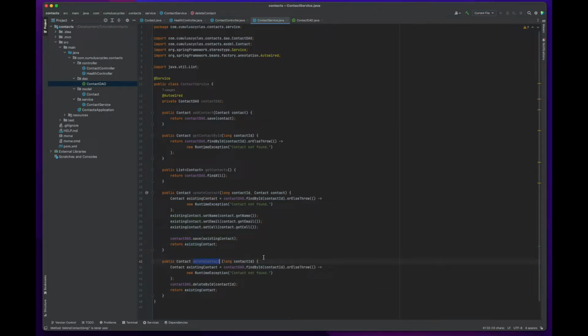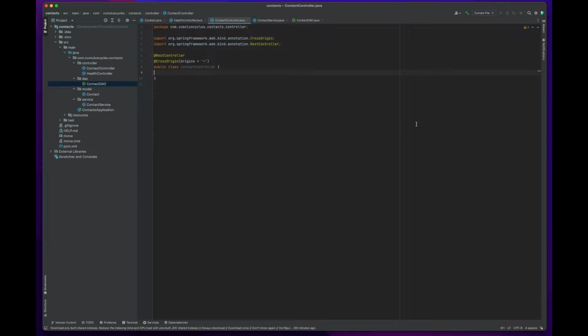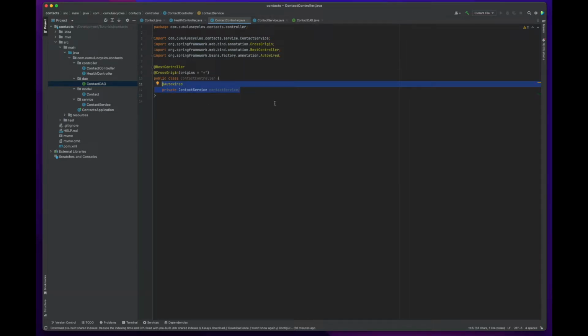Finally, the delete method takes a contact ID. Again, it'll check for an existing contact. If it's not found, it'll return a contact not found message. Else, it will delete the contact from the database using the ID which is passed in, and then return the existing contact for reference. Now I'll head back over to the contact controller and auto-wire the contact service.